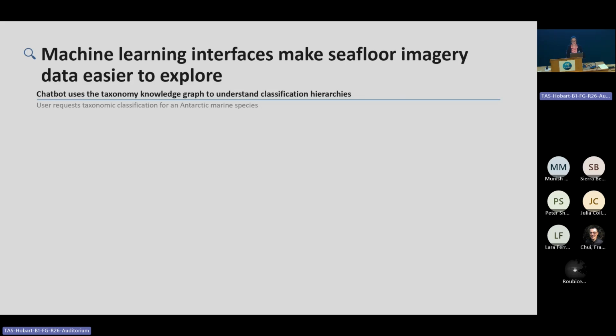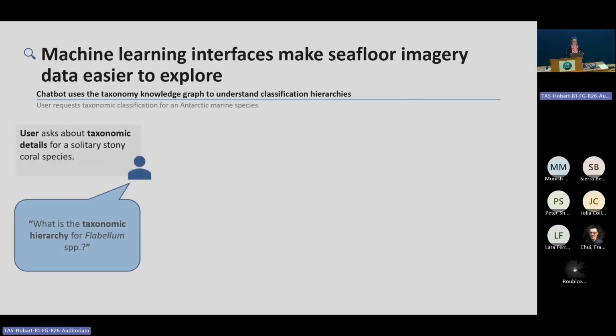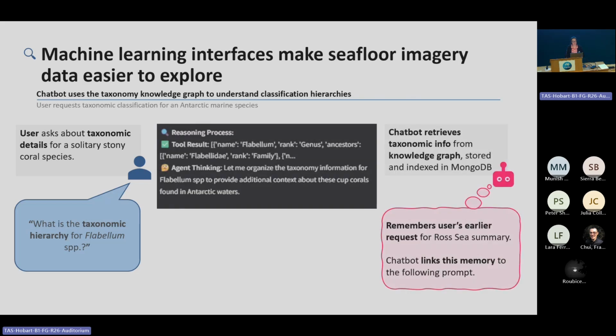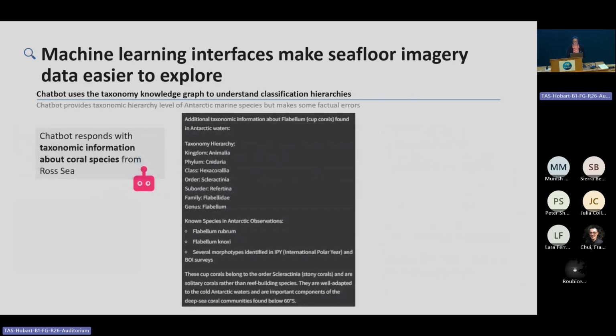So the user can ask about taxonomic details now that it's got this knowledge graph that it can take advantage of. So for example, a user can ask, okay, give me taxonomic information about the solitary cup coral called Flabellum. And the chatbot retains this conversational context from earlier prompts, such as if you were asking about the Ross Sea region. And then because of this, it can use this context to fetch and return the taxonomic hierarchy for that coral.